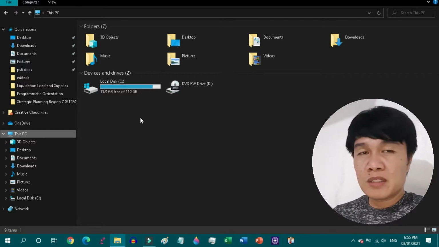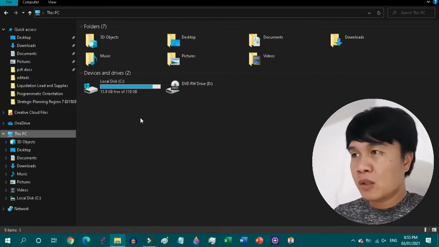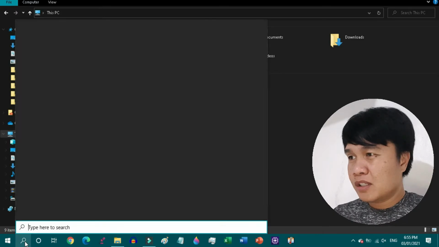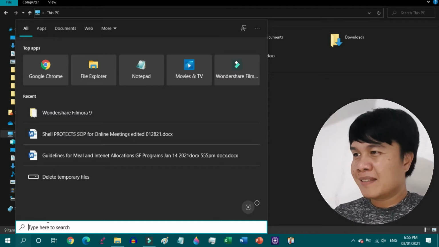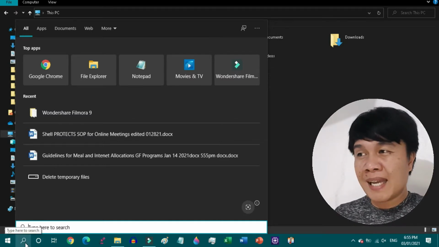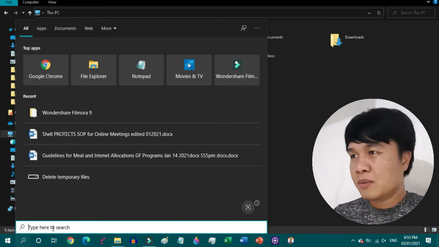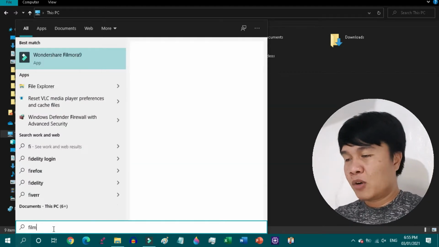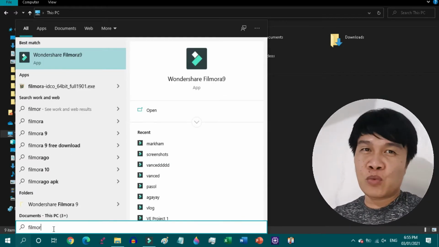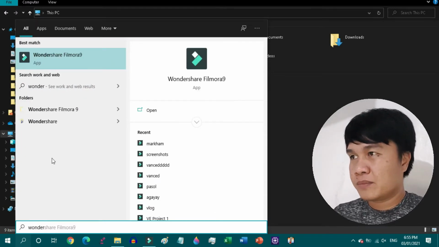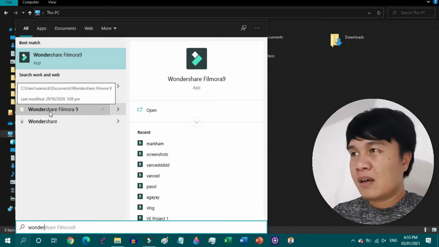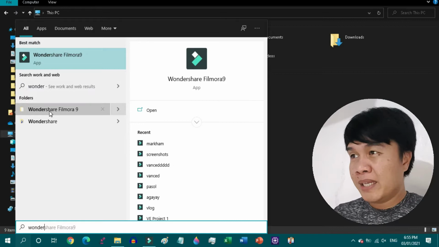So in order to go to the Filmora folder, just click on the search button, the magnifying lens beside the Windows logo. Just type in there Filmora. Sorry, it's Wondershare. So Wondershare. There you go. Click on the one that says Wondershare Filmora 9. It should be the folder.